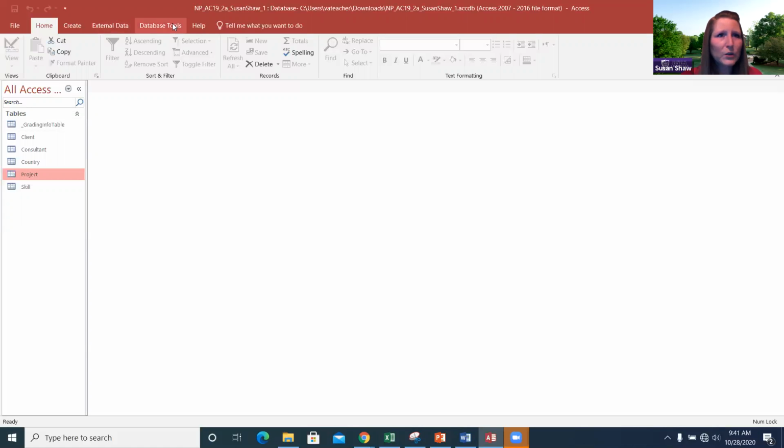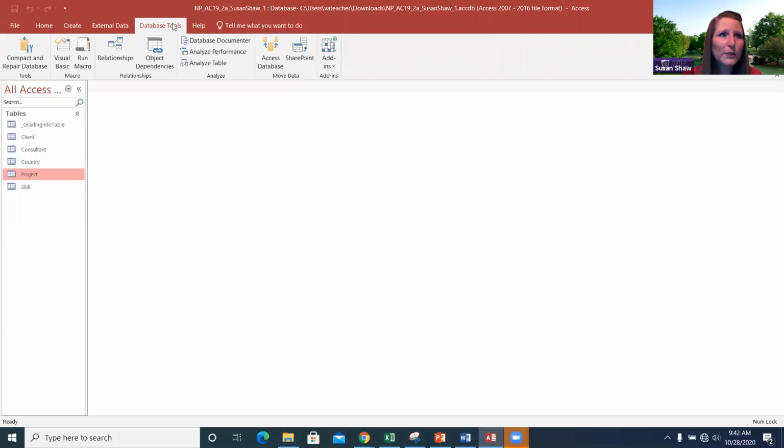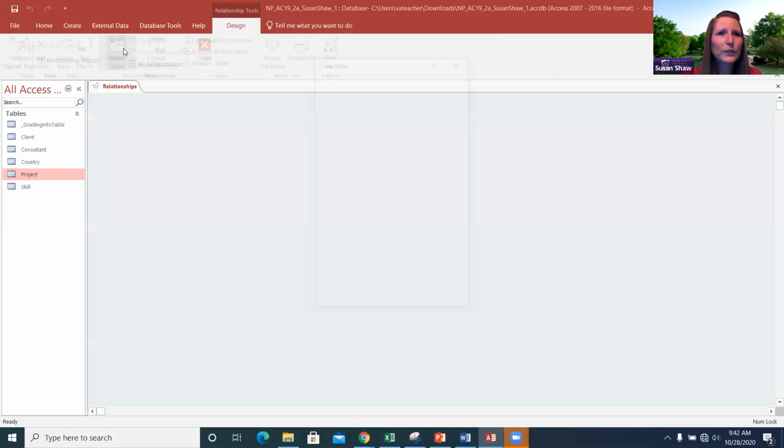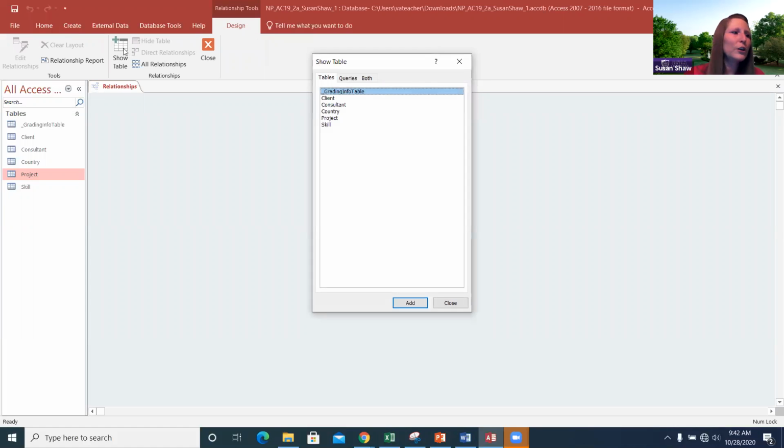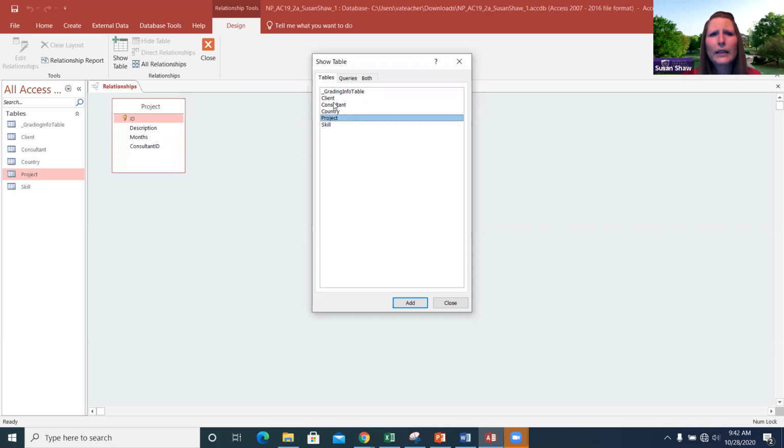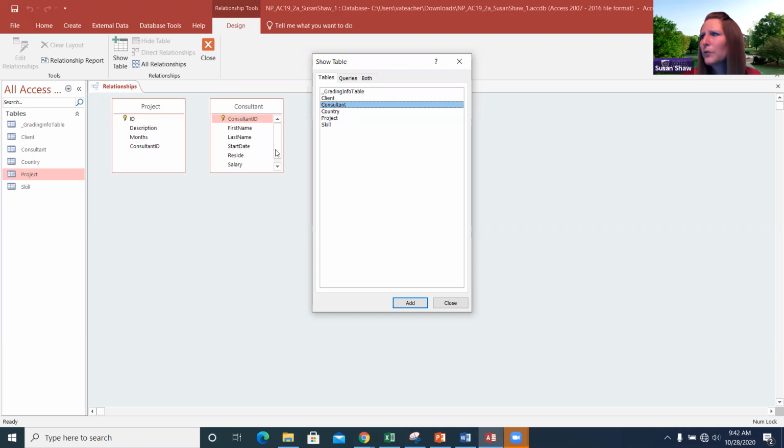To create a relationship, you're going to do this from the Database Tools tab, and you're going to go to the Relationships group, and you're just going to select Relationships. And all you're going to do is select the items that you want to have in your relationship section. So it's telling me in step 14 that I want to add project table and the consultant table. So project and consultant, I'm going to select both of those.